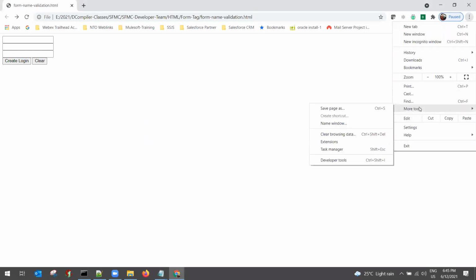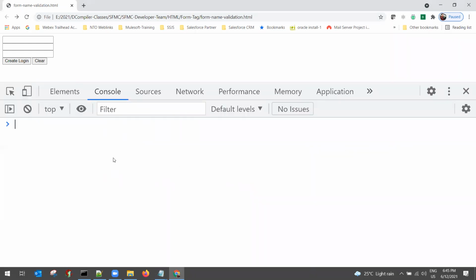Let me reload this. But the best practice is to open a developer console. Why? If there is any error in your JavaScript, it will throw an error here. To check that, I'll click on this. It won't work. Now let me go with the positive case first. I'll click on create login. Yes, awesome. Whatever I've typed here, I'm able to read it. Now then it is submitted.